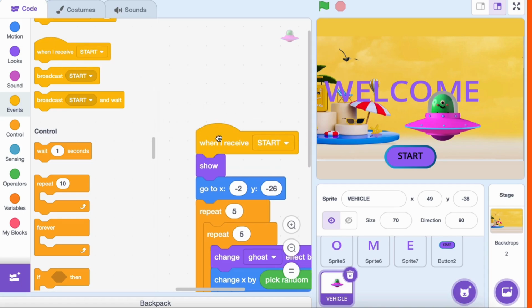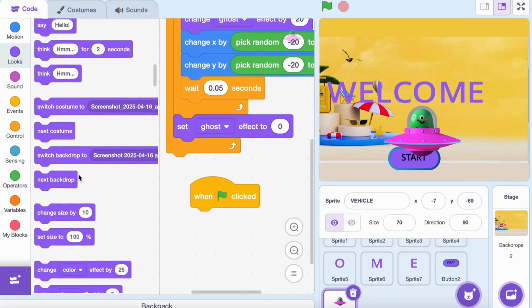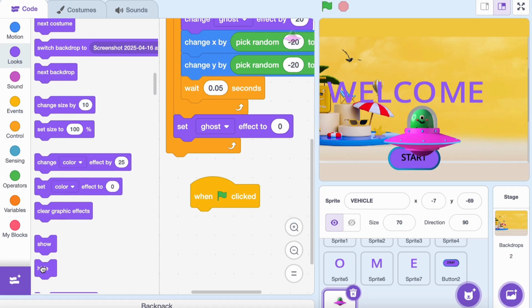Now we can hide the spaceship at the beginning, and it will only come after the start button is clicked. And after the start button is clicked, we can hide the start button as well as the welcome letters.